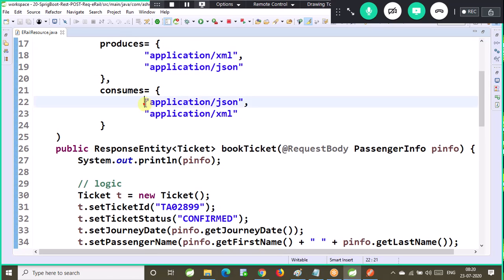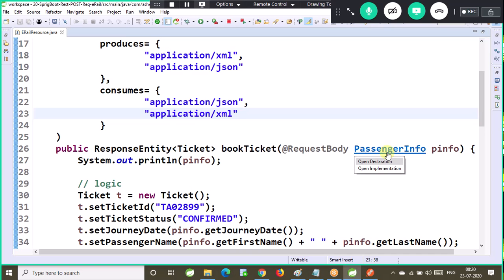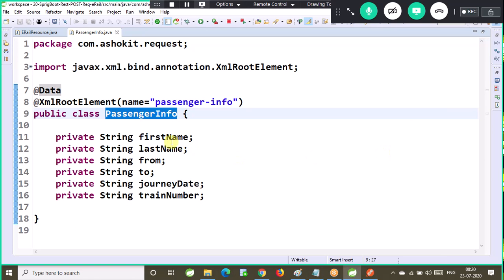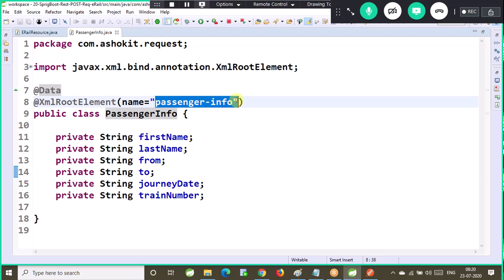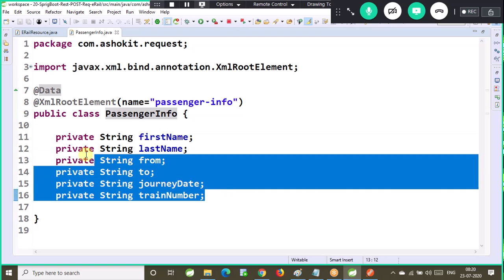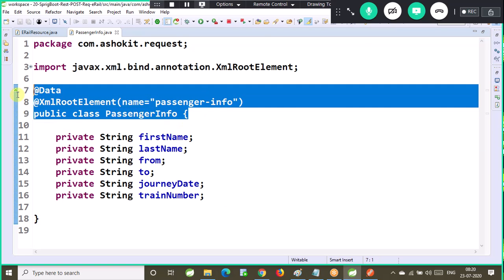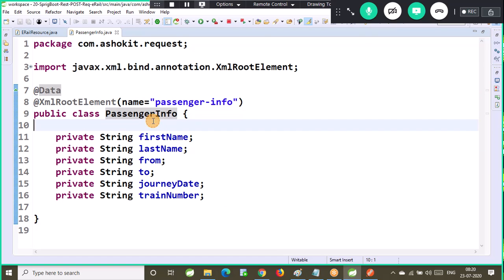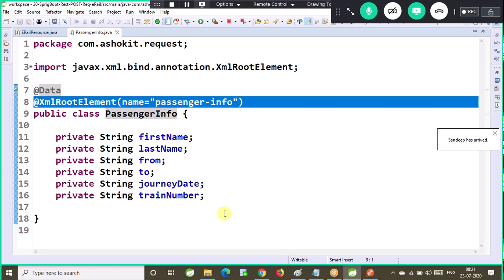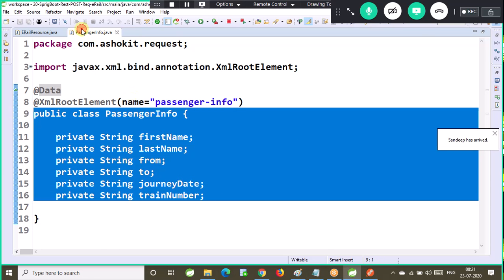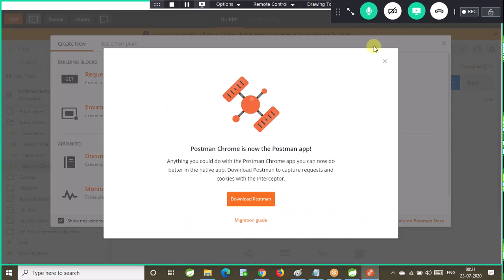It can take the data in JSON or XML. What is the data? Passenger info. You can pass the data in JSON format, with first name, last name, from, to, journey date, train number, or in XML format. If I go for XML, passenger info is the root element, and these all become child elements. This is a binding class. This class object can be converted to XML, and XML can be converted to this class object as it is a binding class. And for JSON, a normal Java class is sufficient. That's fine. Now go to Postman.